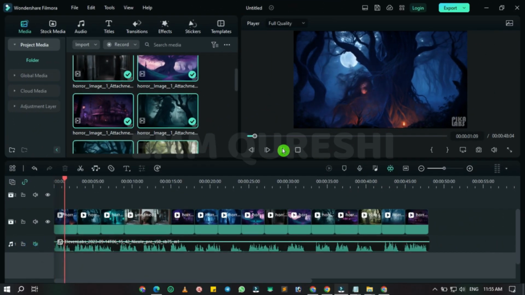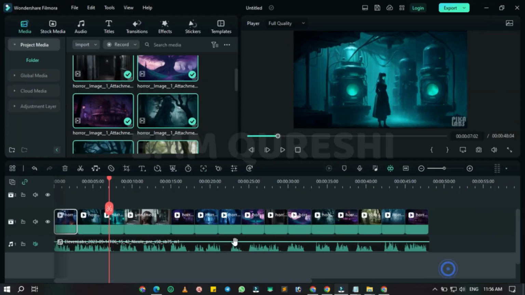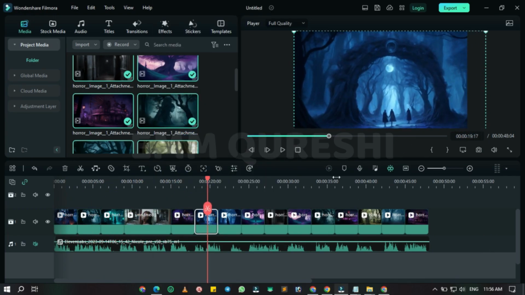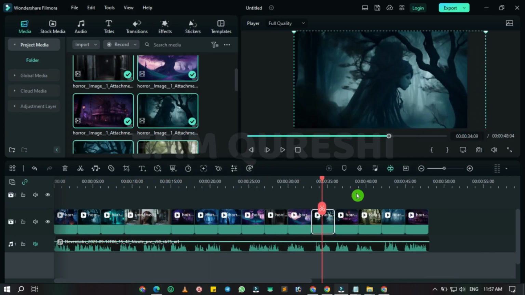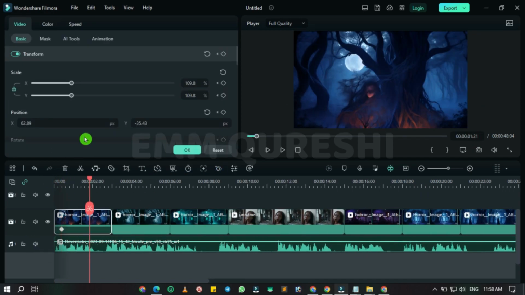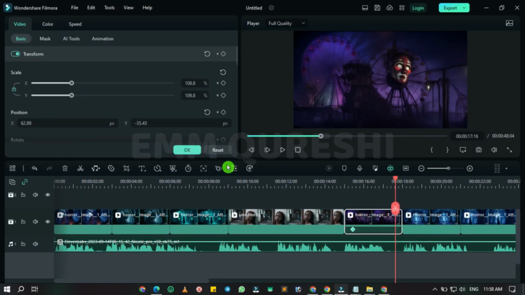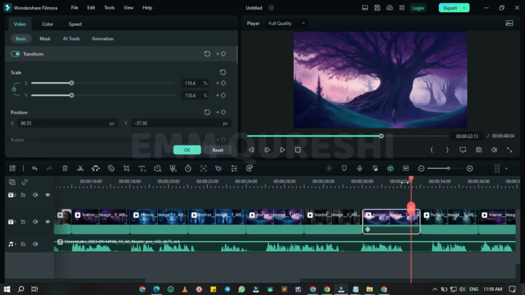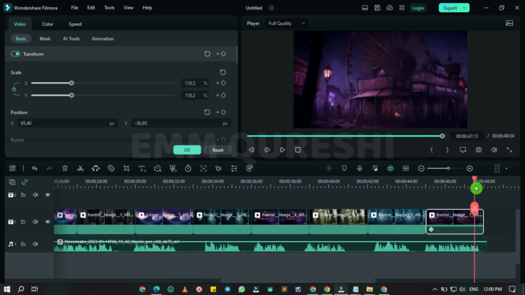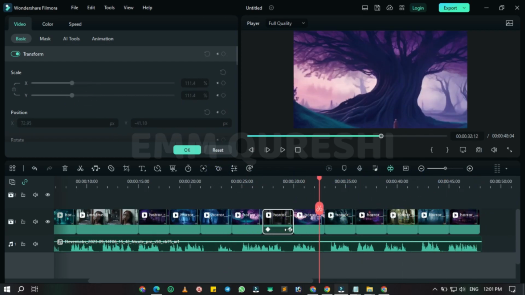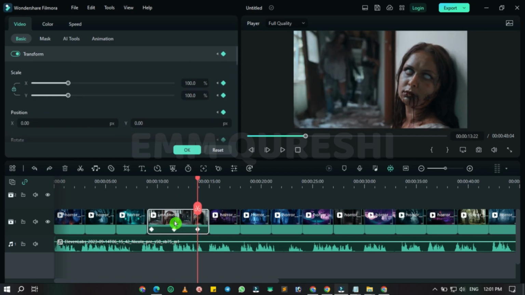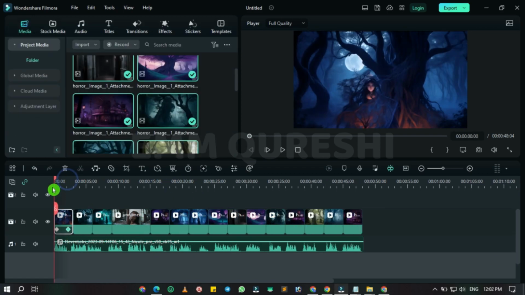You can download it from their website. Import all the images you generated into Filmora, CapCut or InShot video editor, arrange them in the desired order, and import the voiceover audio as well. Drag and drop the images onto the timeline in the order you want them to appear. Adjust the duration of each image to your preference. You can also add transitions between the images to create a smoother flow.